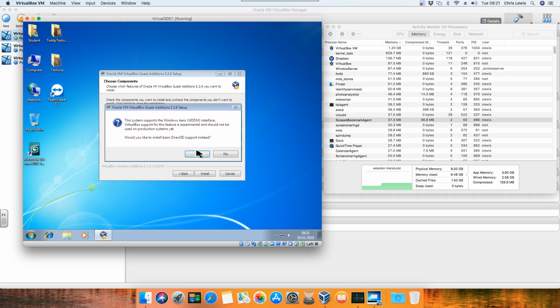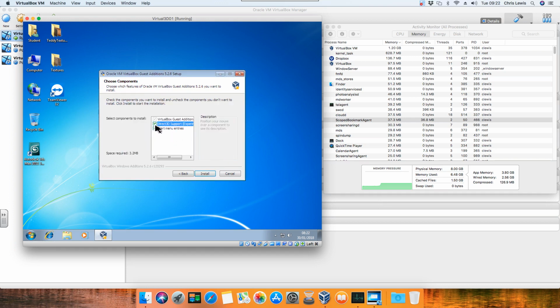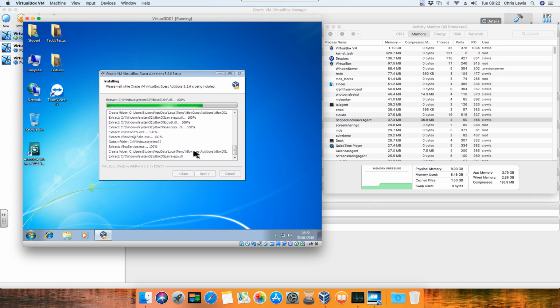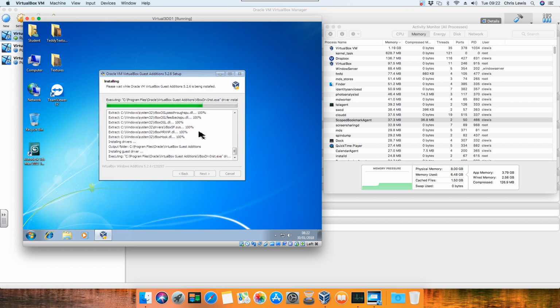There's experimental Direct 3D support, so I'm not going to put that on for now because it's probably not going to work on something that hasn't got DirectX installed. We're going to install some other drivers.